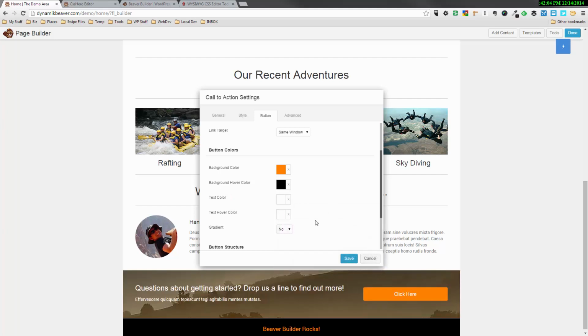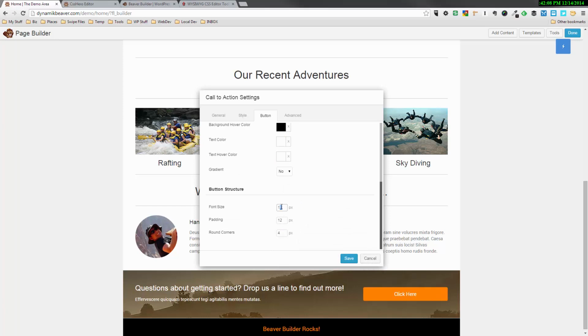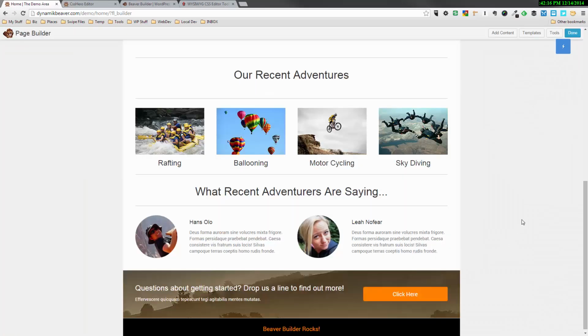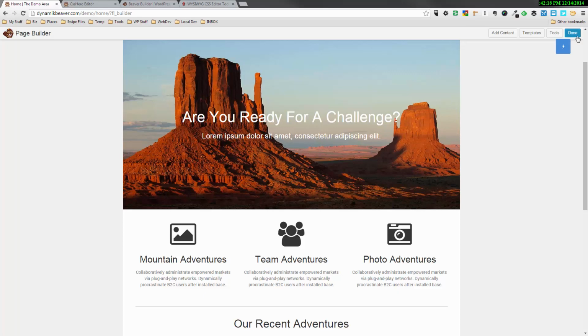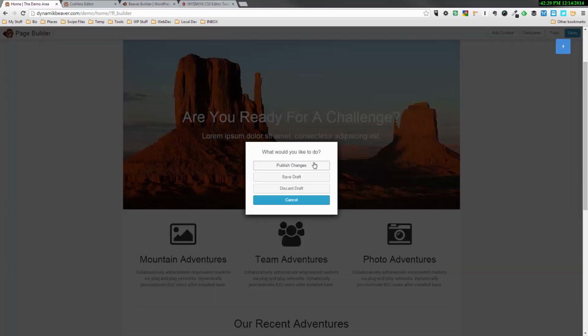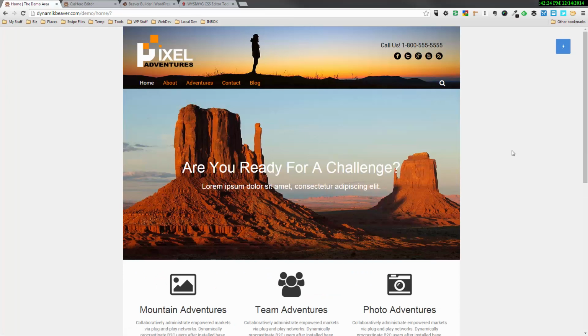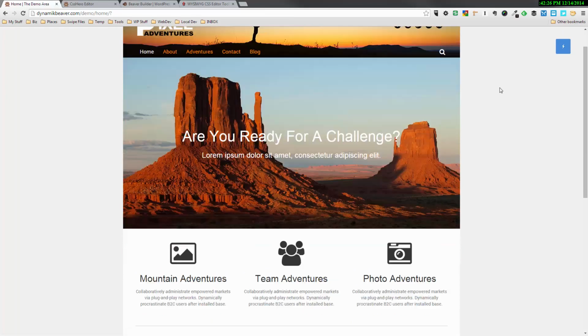Okay, perfect. And let's get the button structure, the font size. I'm going to just increase that to 18 just to make it a little bit more clear. There we go. I like that. Perfect. And save. All right. So what I'm going to do is I'm going to go up here and actually click done and publish the changes. And we're going to have a look at it. Okay. So there's our website done.